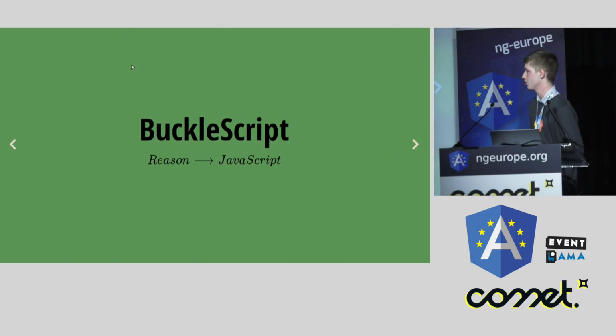The thing that you use to compile your Reason code to JavaScript is called BuckleScript. It's a compiler. It's known to be super fast, and it emits super optimized code, which means that your app will load faster, and the bundle size will be very small. And this is out of the box in Reason.